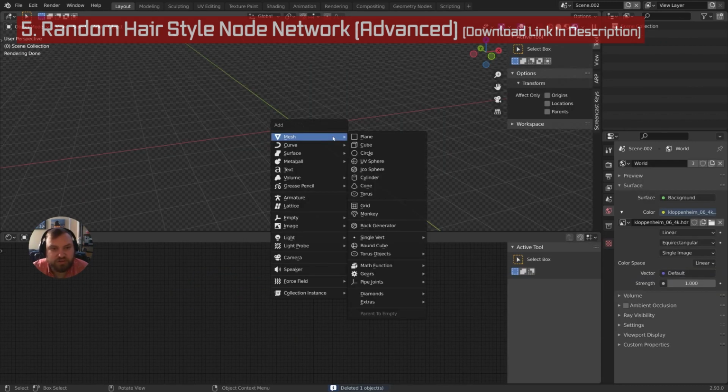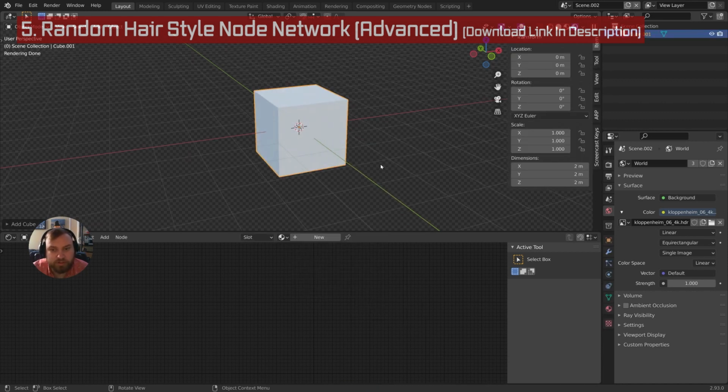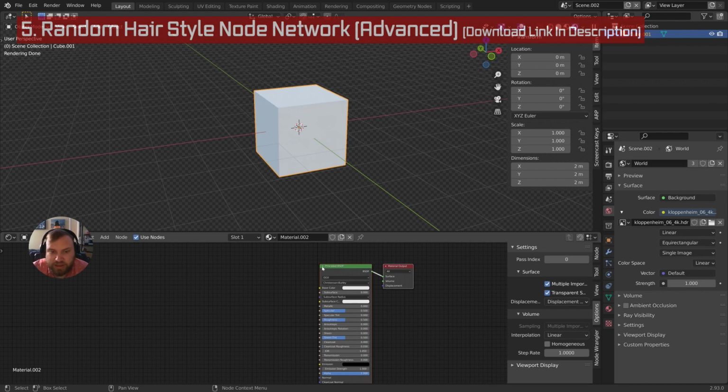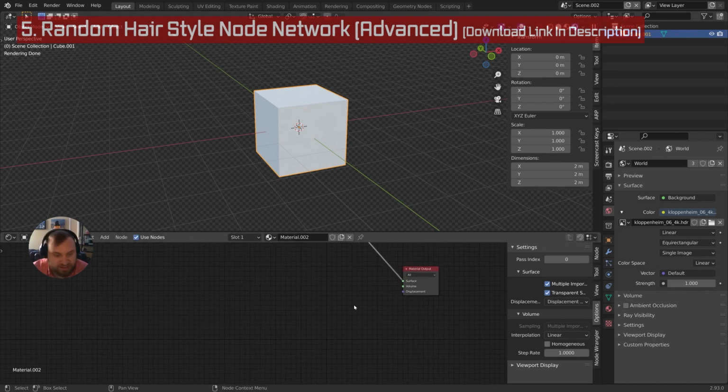Okay, so I'm in a brand new scene here. I'm going to load in a cube, and we'll make a new material. Like the first thing we did with the other materials, we have to set this displacement to displacement and bump. And I will hide this Principled BSDF because it's just in the way right now, since we're not going to look at the shading or anything. We just want to focus on the displacement.